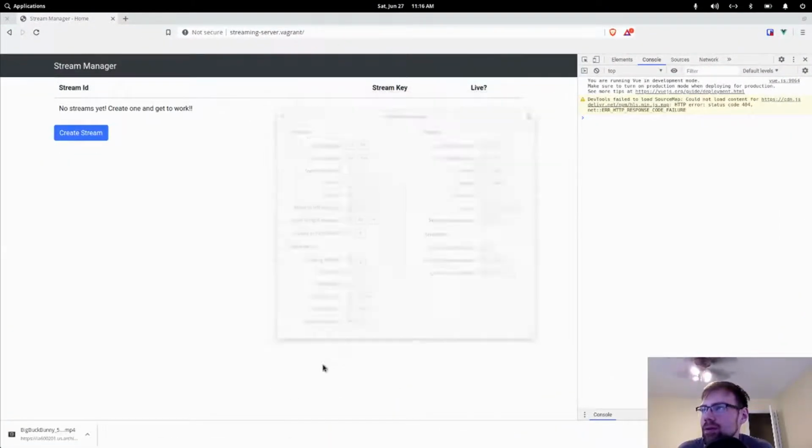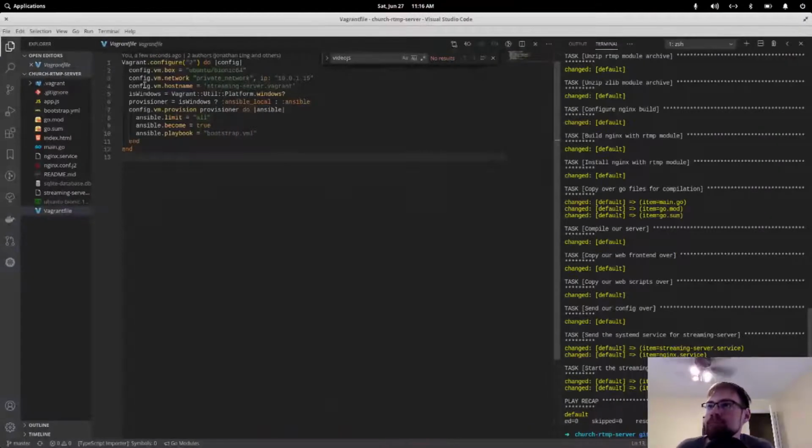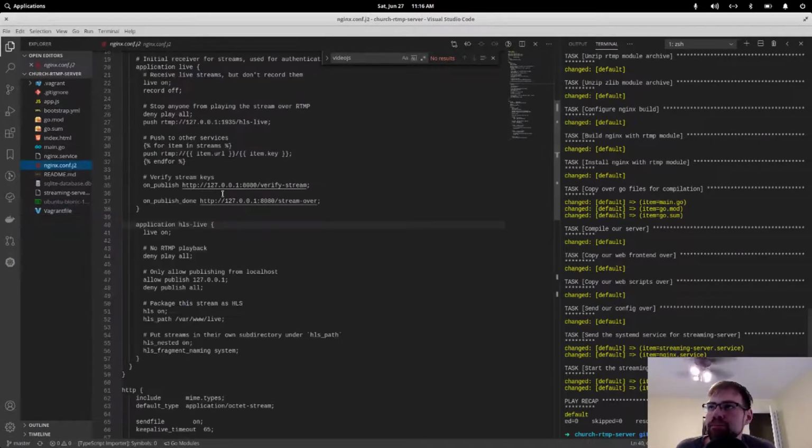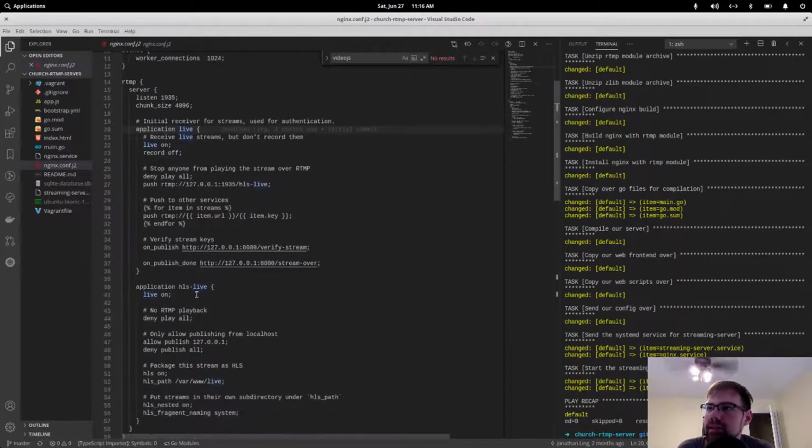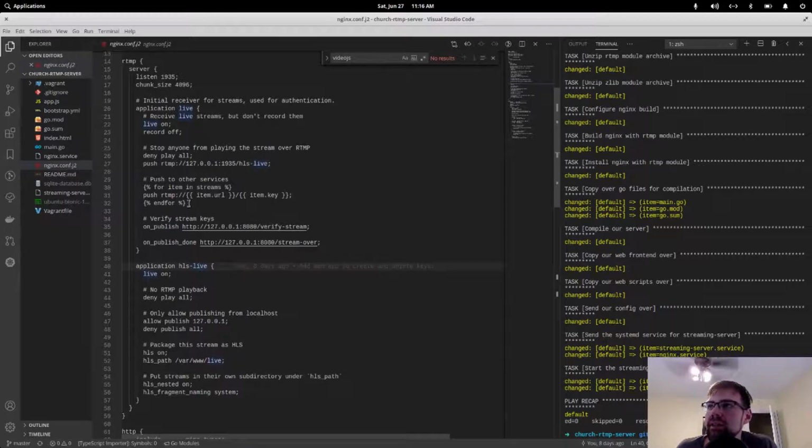So we'll go here. So our main entry point is the Nginx server. As I was saying before, the stream comes into the live application, which then pushes to the HLS live application. So these are like two separate streaming servers. They're actually just like endpoints. So it streams from one endpoint to another. And it will only continue the stream if we get a 200 code from our Golang server.